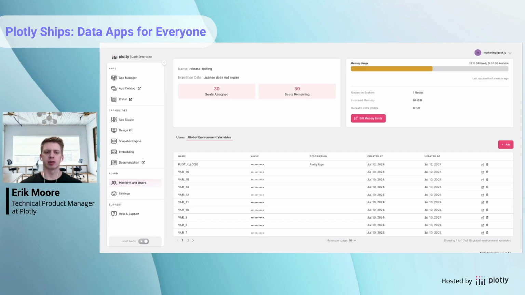Global environment variables provide admins with the ability to centrally set and manage values in a single location. Those values are then accessible to all users on the platform to use in any of their Dash apps. There's no need to share variables outside of Dash Enterprise. Everything can be done quickly and securely in the platform.